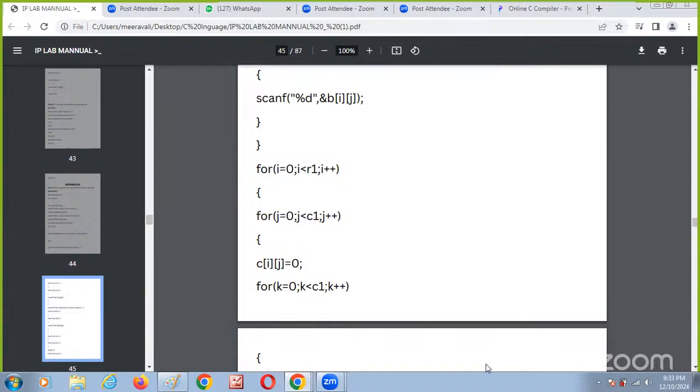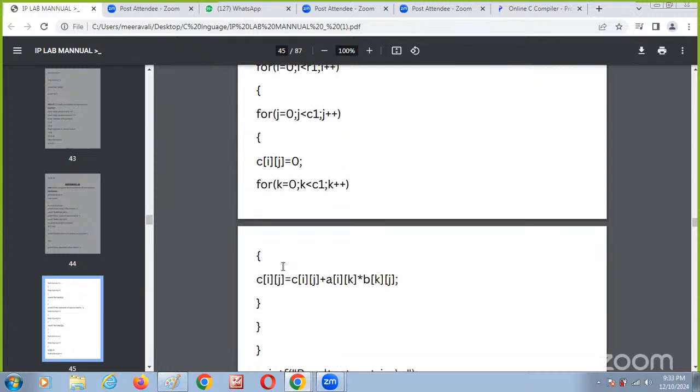Initially C of i j, C of 0, 0 is equal to 0. i j is not 0, 0 always. It may keep on changing. So C of 0, 0 equal to 0. Why? Because you see, this is the repetition process: C of i j plus A of i k into B of k j. Because this is repeating, first row and second column.